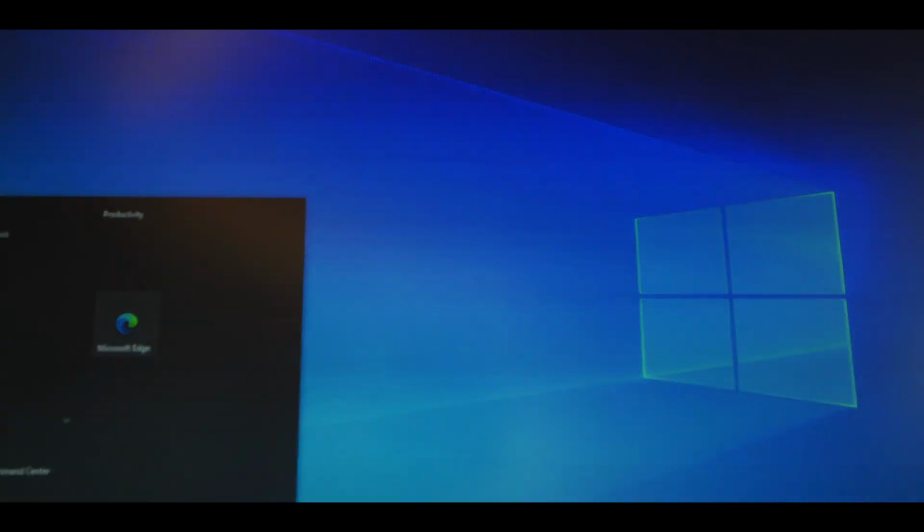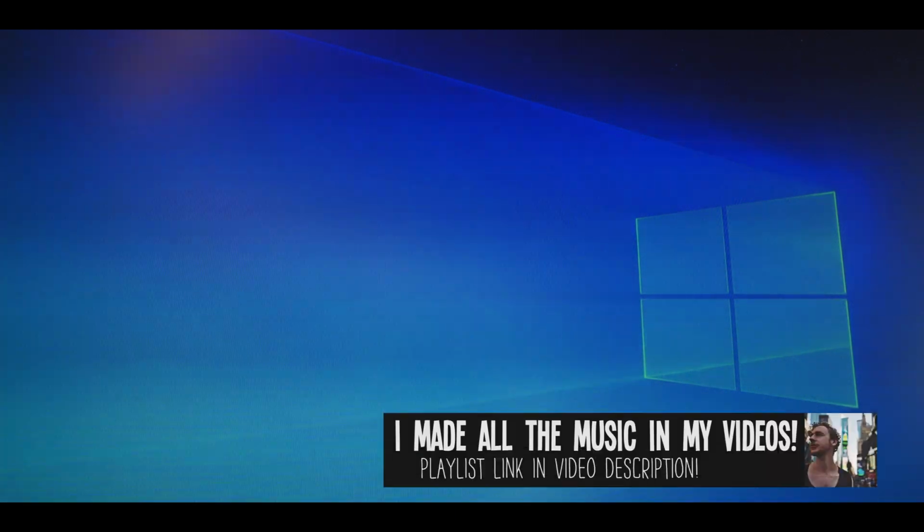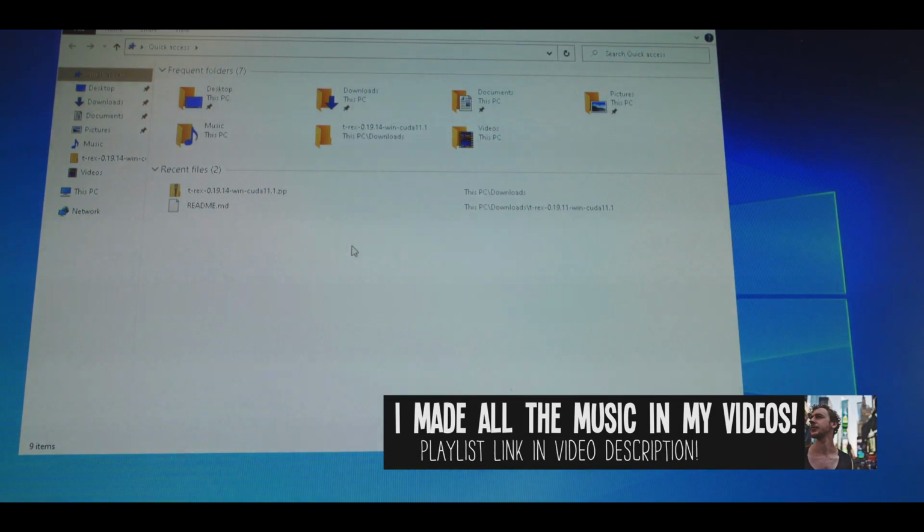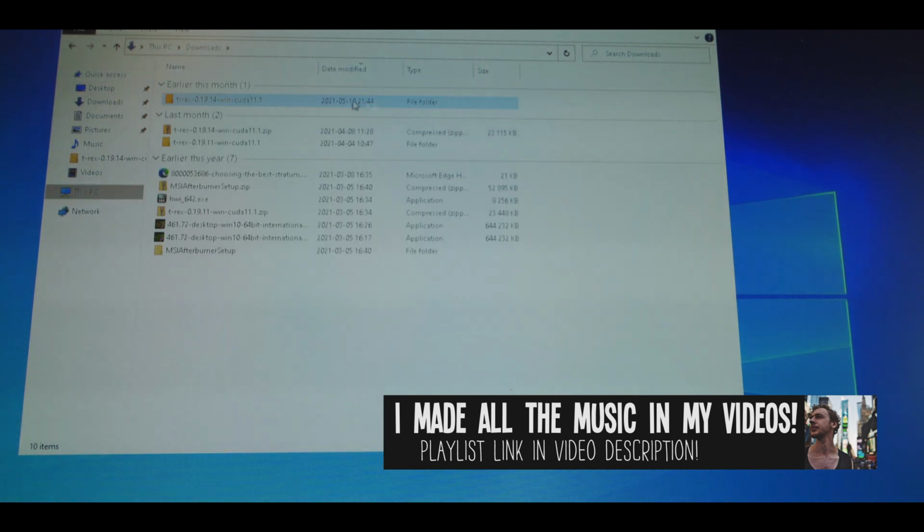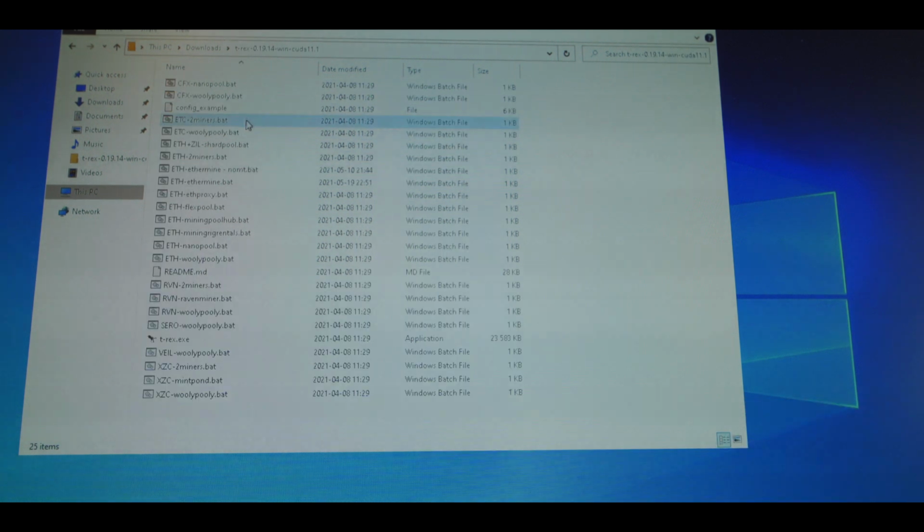Let's move on. So the very first thing that you need to do is open your file explorer and go to the folder of your miner. So for me, that is T-Rex miner, and I've got it in my downloads. Here it is. And I'm just gonna walk you through the whole process of doing it so that you can see what sort of issues you might run into.